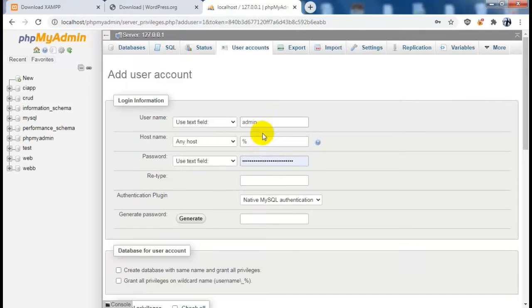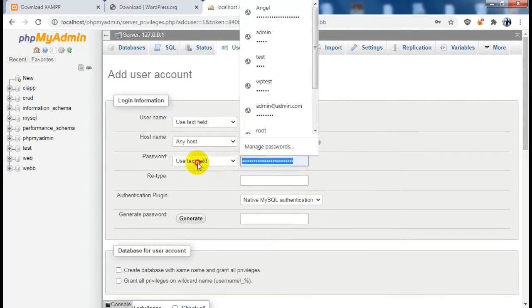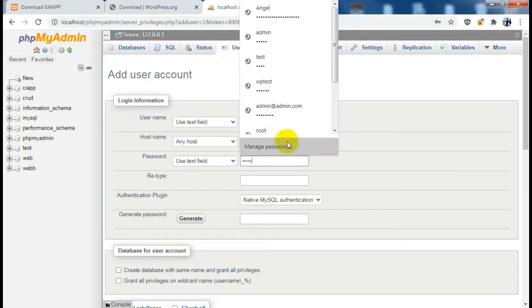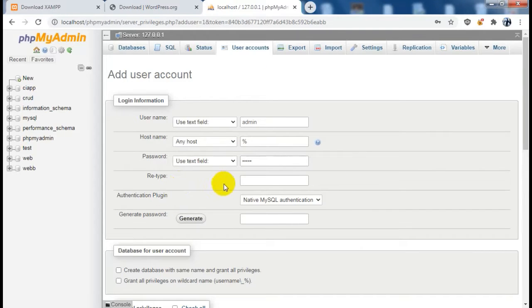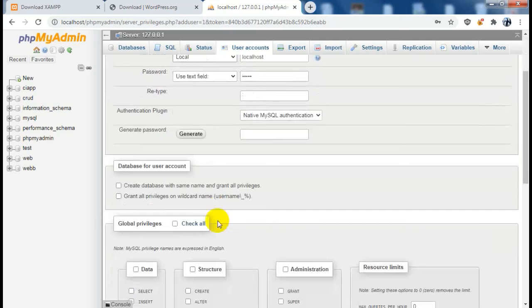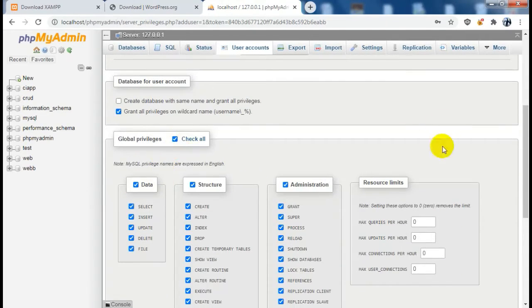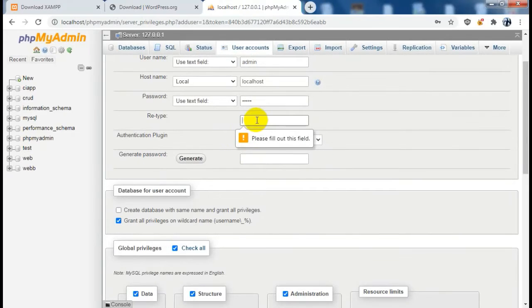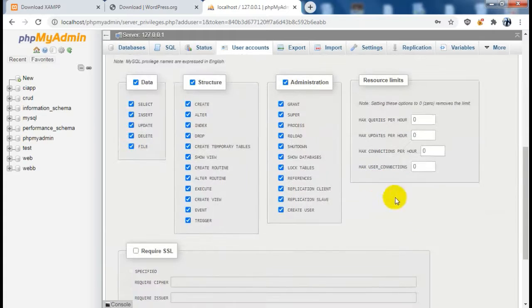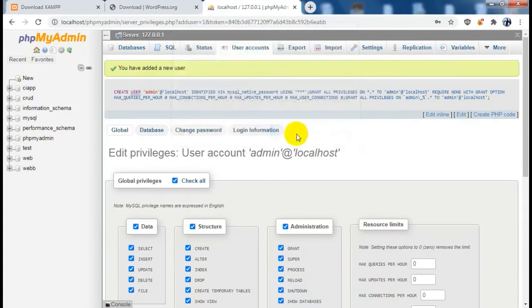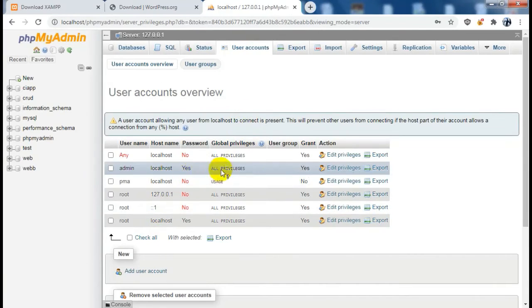Admin, password, admin. Oh, password again. So you have added a new user. So see the user I created.